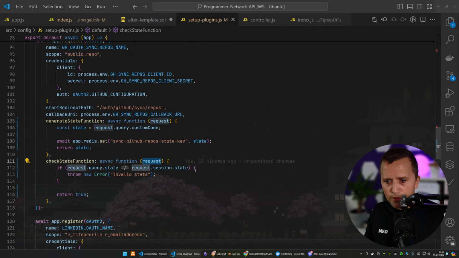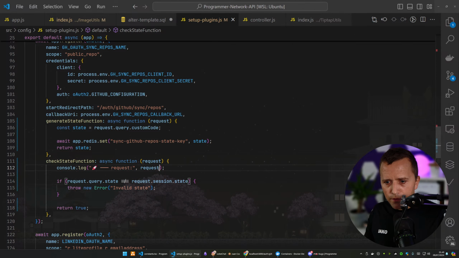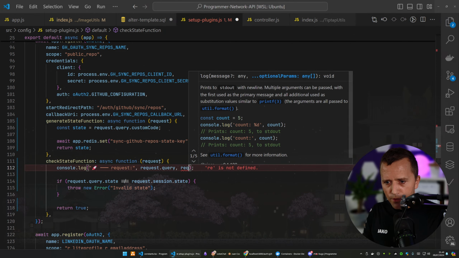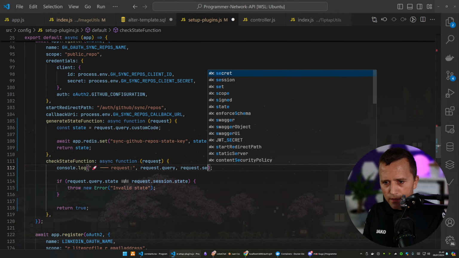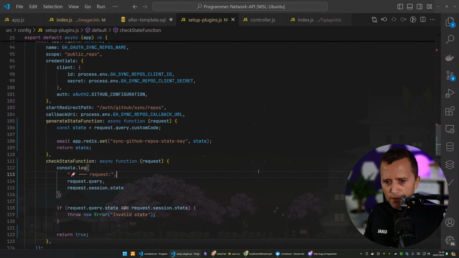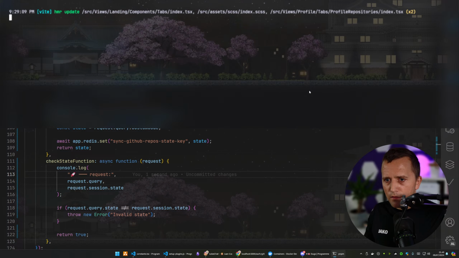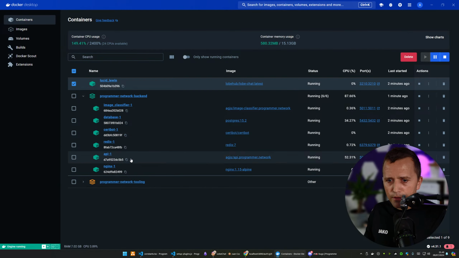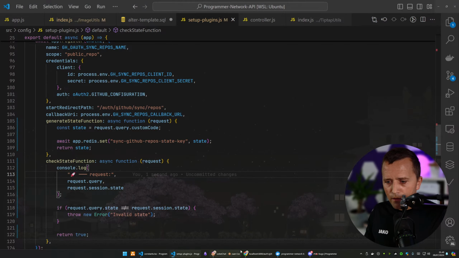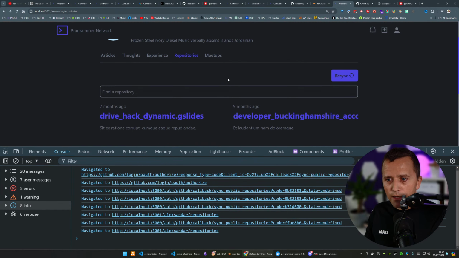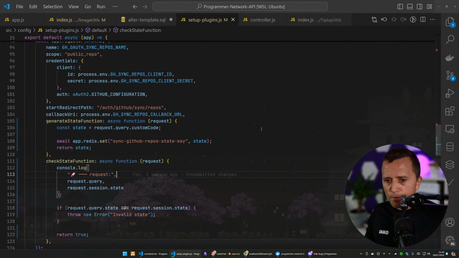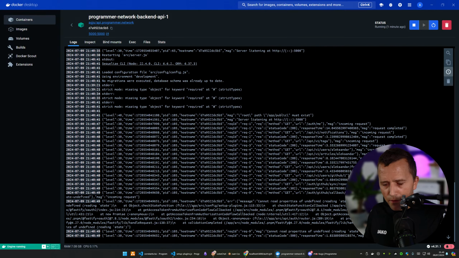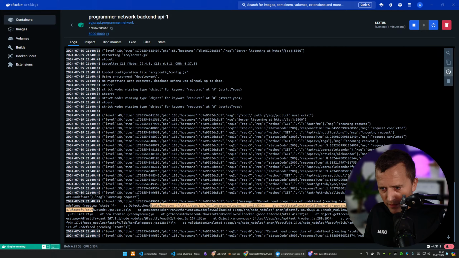So let's actually print this thing. Let's print the request.query and request.session.state. Let's see which one of these is failing, right? So if we go to the logs here in the Docker container and we try to initialize this again, we should get something spat out. Yeah, exactly, right? So here we have it. Give me 1 second with the questions. I'm up with you. So cannot read properties of undefined reading state, and so on.